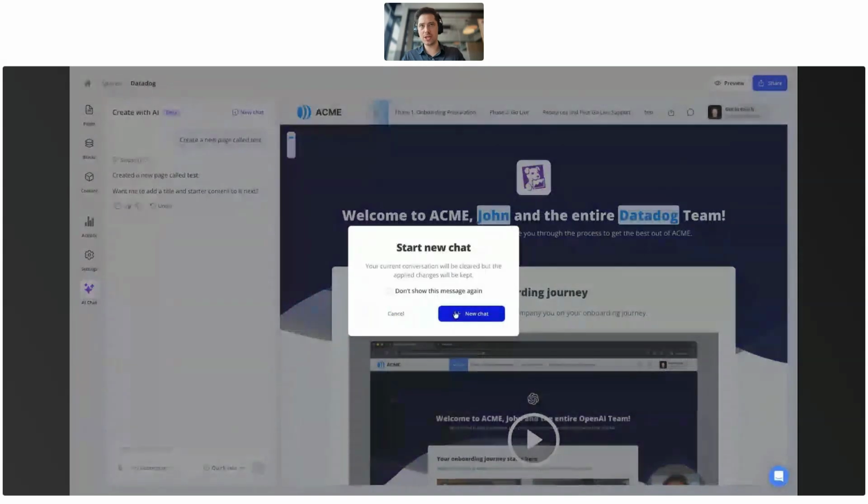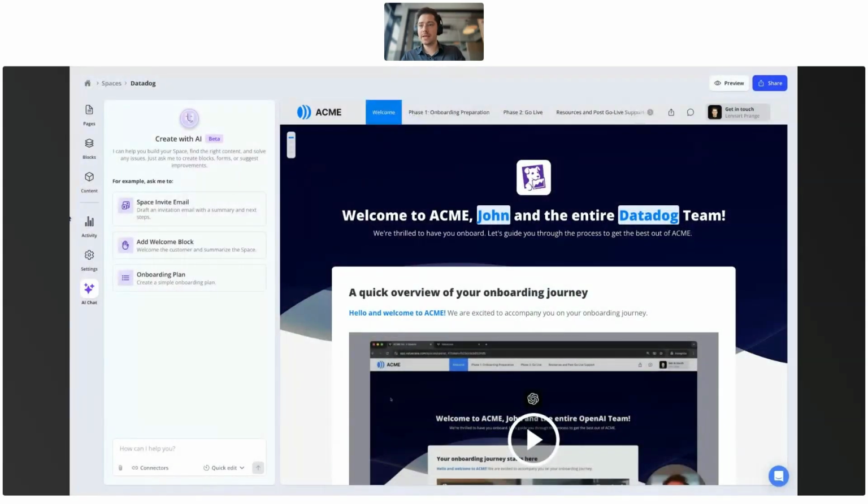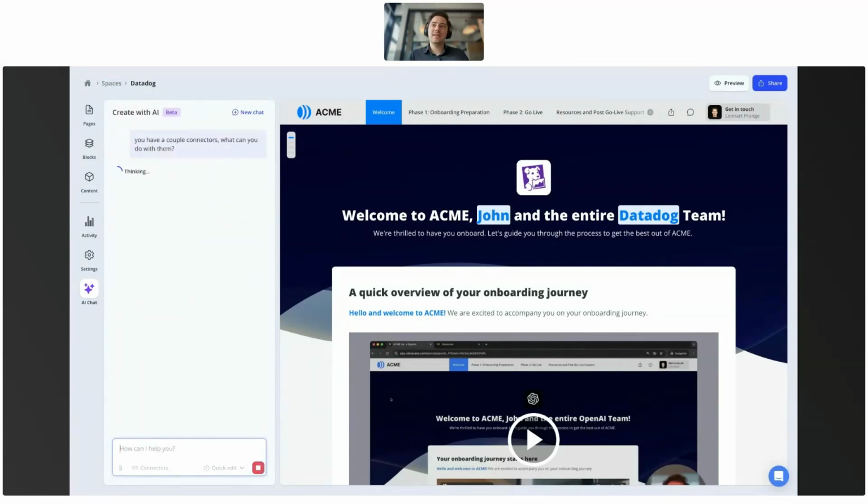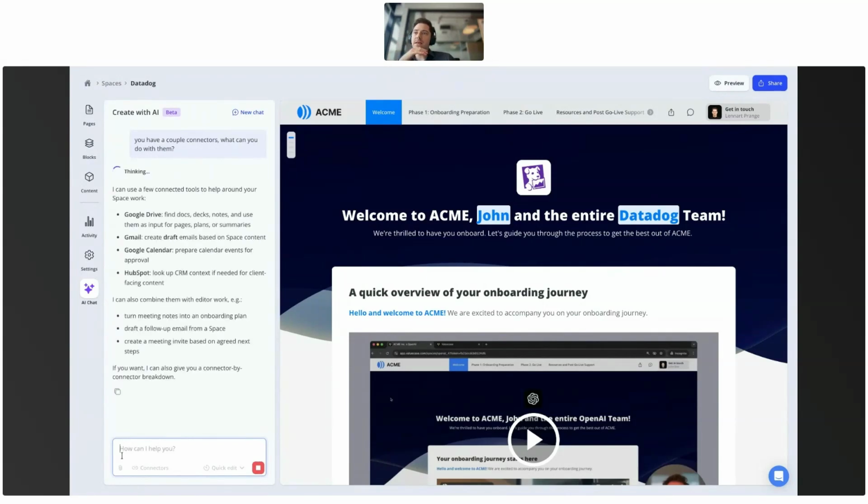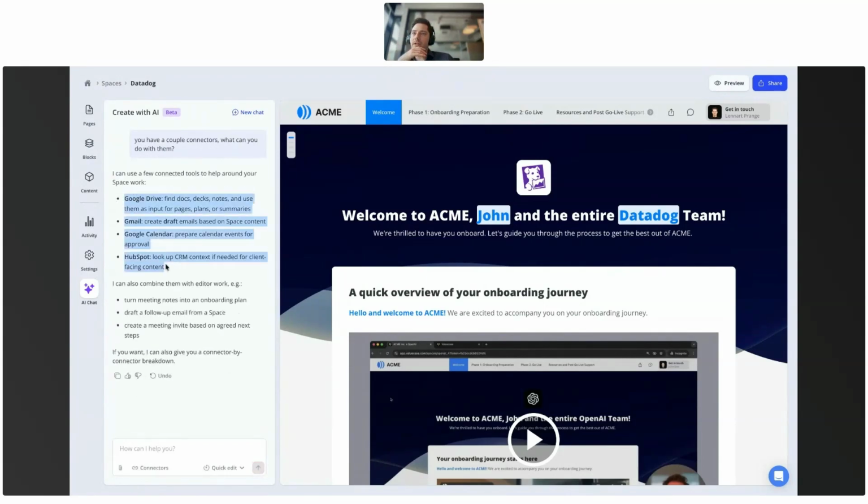I would just do a new chat to make it a bit simpler. And I would just ask it again, you have a couple connectors. What can you do with them? This is always a nice way to start it. I will also show you an interface in a second to see that better. But yeah, so it sees I have a few connected tools.